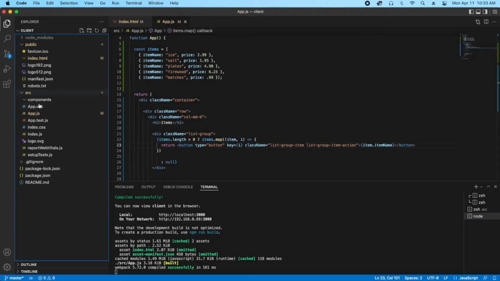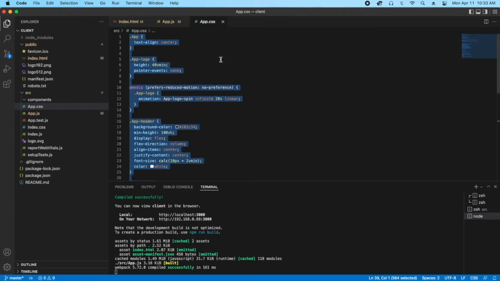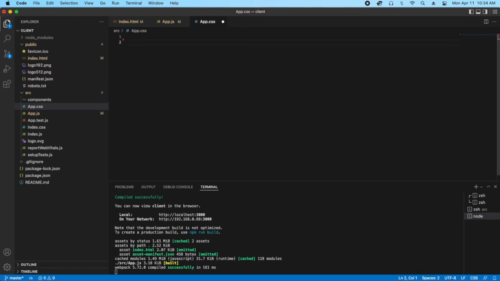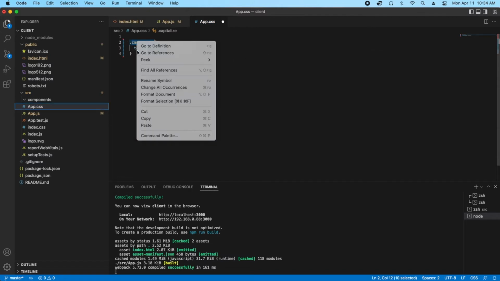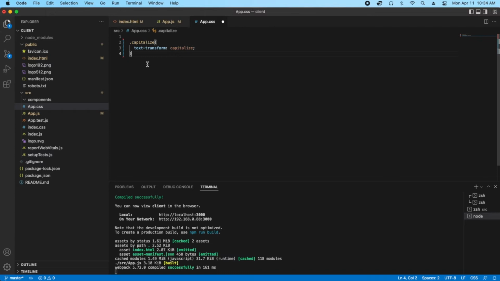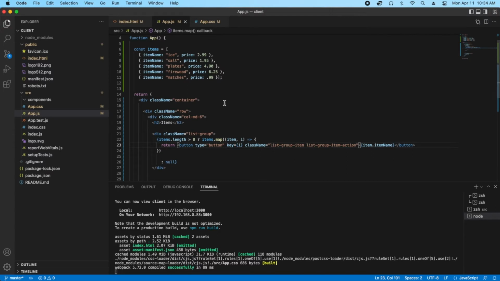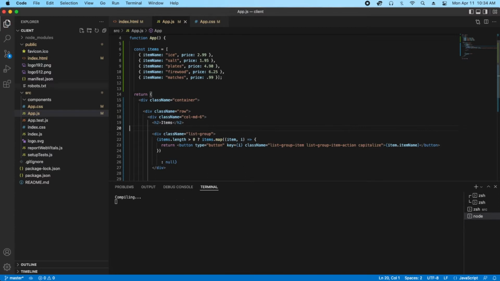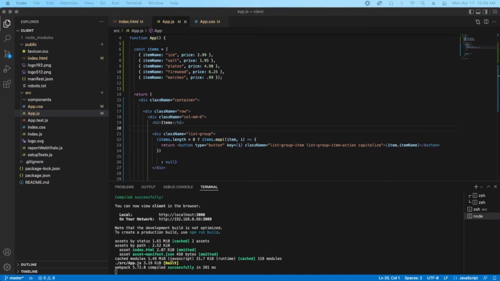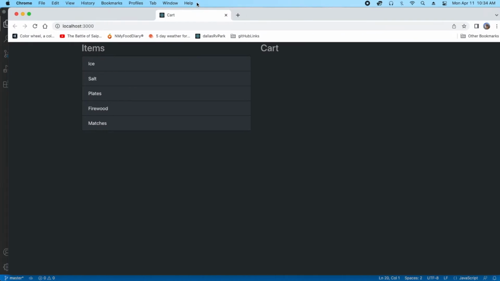Now, there's something about these that I just want to make a class that capitalizes, so let's get rid of all the demo CSS, clear this out, and then once I put together a capitalized class, we can pin that to anything. We'll apply that to anything that we want. There we go. Everything's capitalized.